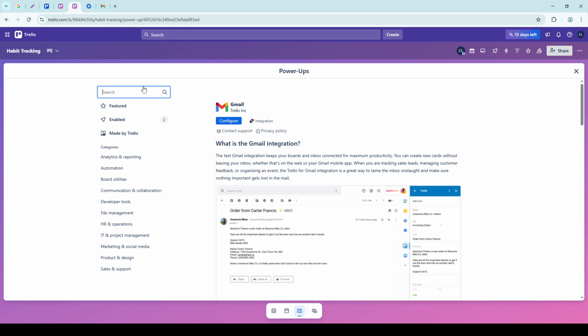In the Power-Ups menu, there's a search bar you can use to find specific tools. Type in Gmail to locate the Gmail Power-Up. Once you've found the Gmail option, you'll want to enable it by clicking on Add or Enable. Then, proceed to click on Configure to get everything set up.